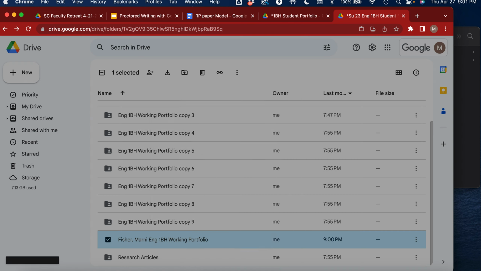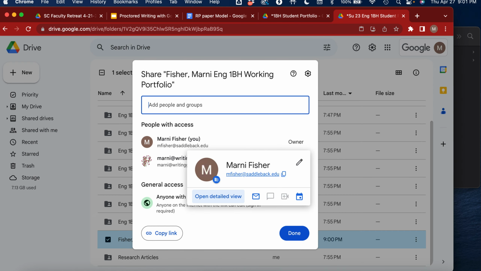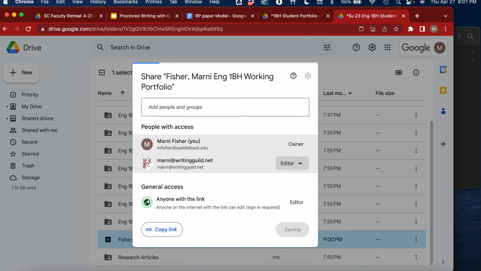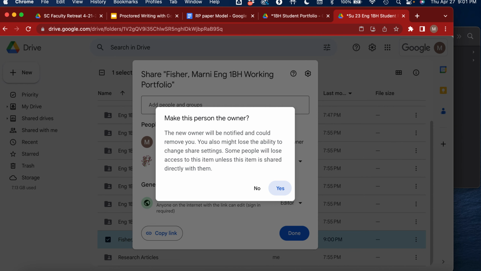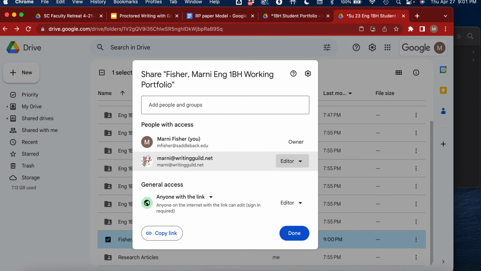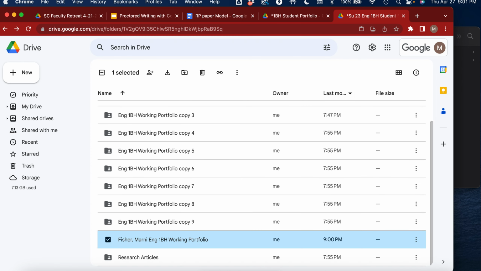And then to transfer it, you just go back to share. And so say I want to transfer it to my other account here or to another person, you just hit transfer ownership. Do I want to make it the owner? I can say yes. And notice it will not let me transfer outside of Saddleback. So this is why it has to be their Saddleback or their student account. If they have shared it with their personal account for some reason before you transfer, it will remove their personal account from there. You will stay on though as the creator of the folder.